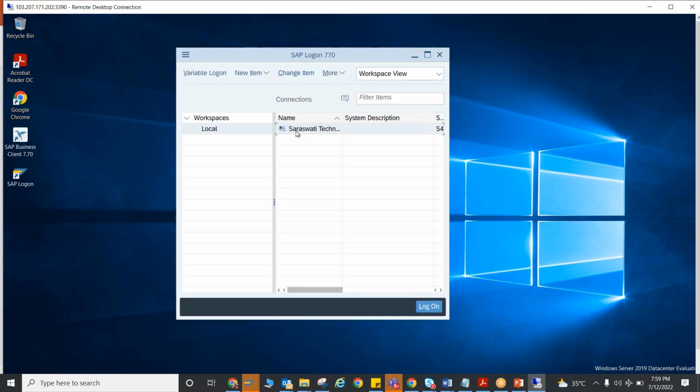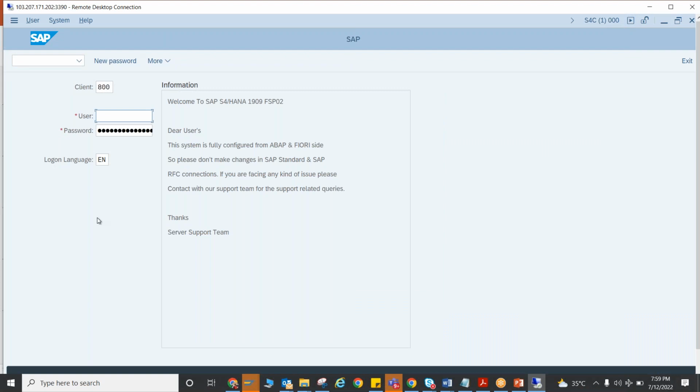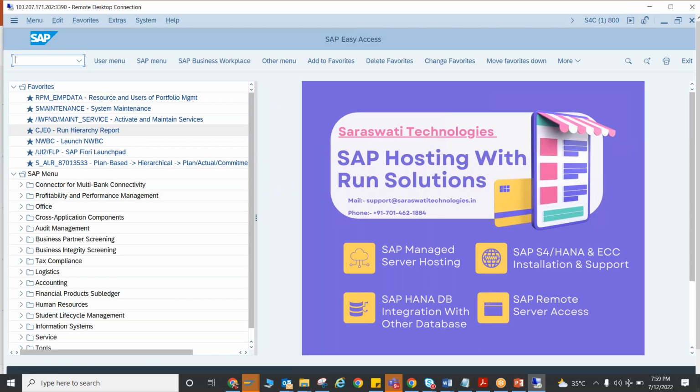Once you double click here, a new screen will open. You need to enter the user ID. Here my user ID is S131, and then I'll enter the password. The password always shows like this, it will not show completely blank. So this is the SAP GUI screen, graphical user interface. Here you will see the user menu and SAP menu. If you click on SAP menu, you will see some folders here.